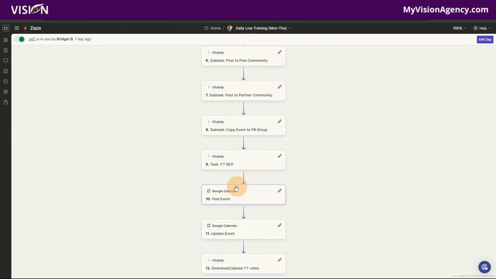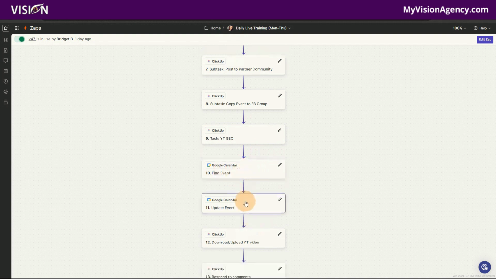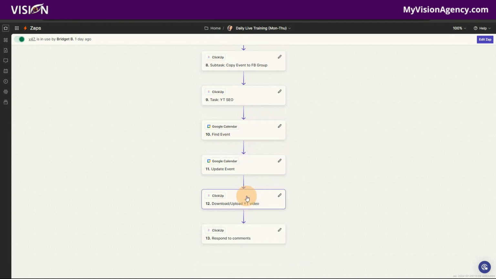And then what I like to do is add the updated event to my calendar. I have it connected here. It's going to find the event, then it's going to update the event. From live training, it'll say the actual content that we're going to discuss. And then we have a task here just for some SEO purposes, and then a task to remind the VA to respond to comments.